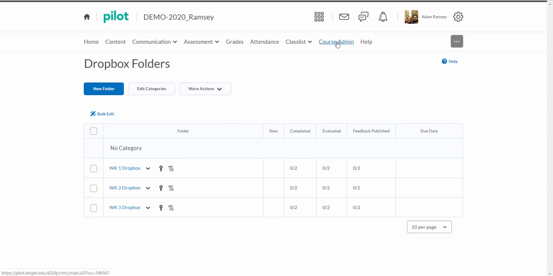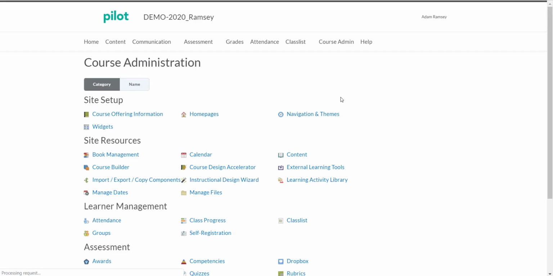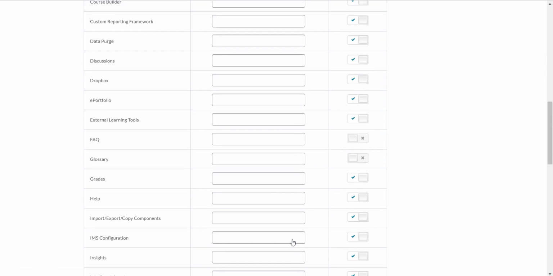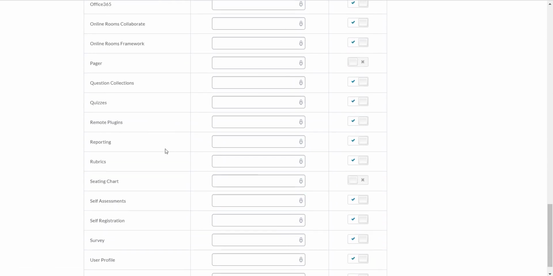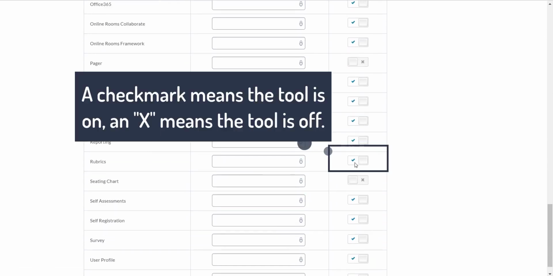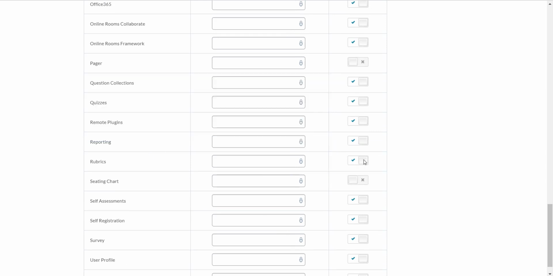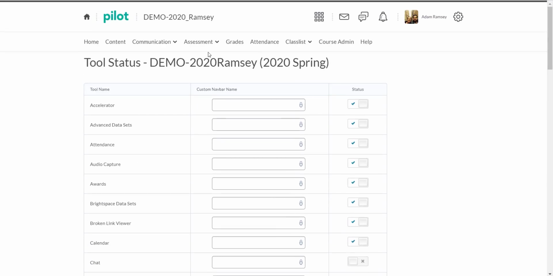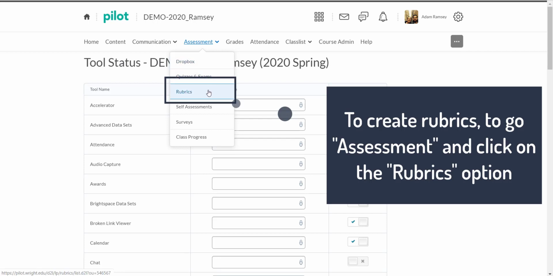So first we'll go over to Course Administration, scroll down to the bottom where it says the Administration tab, and then we're going to click the Tools link. To make sure that you have rubrics enabled, scroll all the way down through these tools, find rubrics, and make sure that there's a check mark here. If you have the X, that means that it's not active. So go ahead and click that button so that there's a check mark there. Once finished, we're going to go back up to the Assessment tab, click the down arrow, and go to Rubrics.